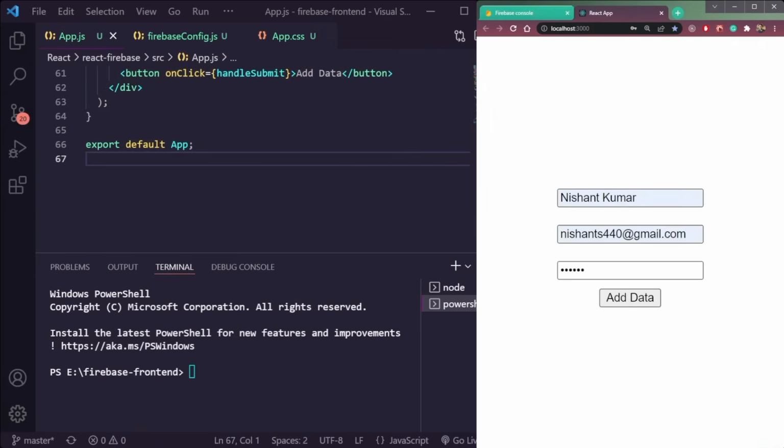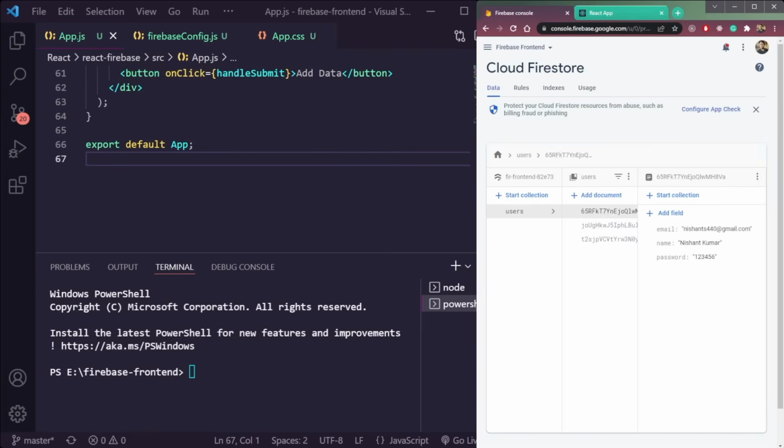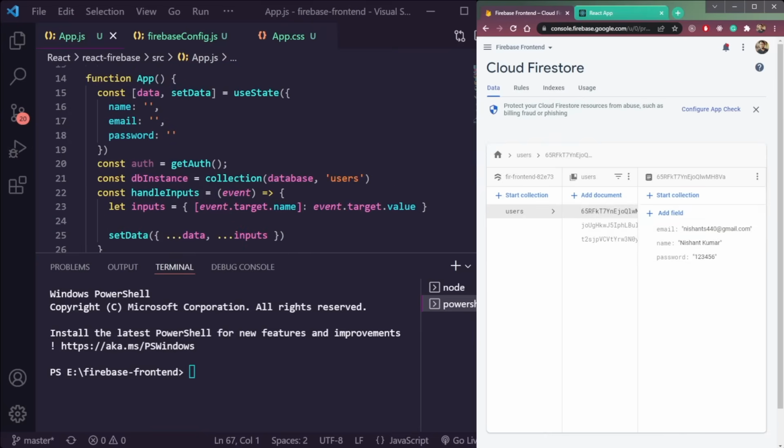Okay, now let's try once more. Let's make it Nishant Kumar 2 and then add data. Sent. Yes, it's now getting saved here. It's Nishant Kumar 2 and the same email and password. So it's done. We now know how to add data here.